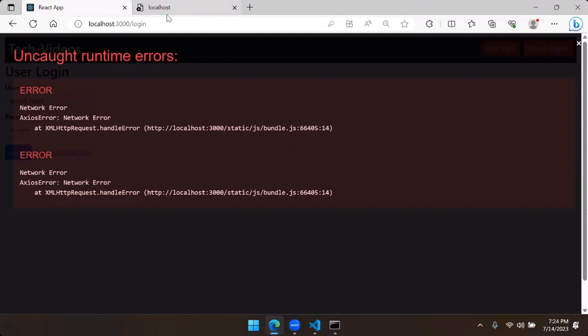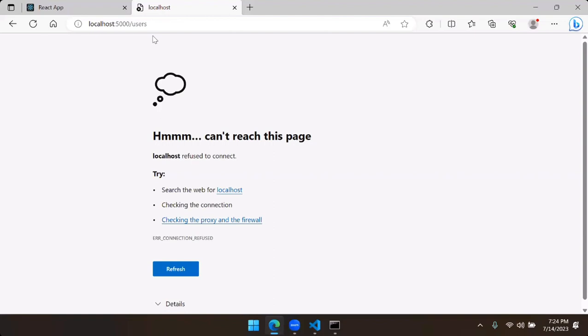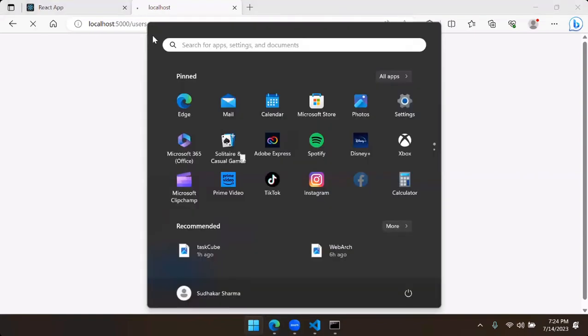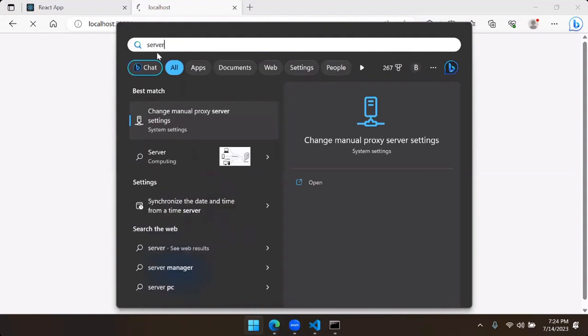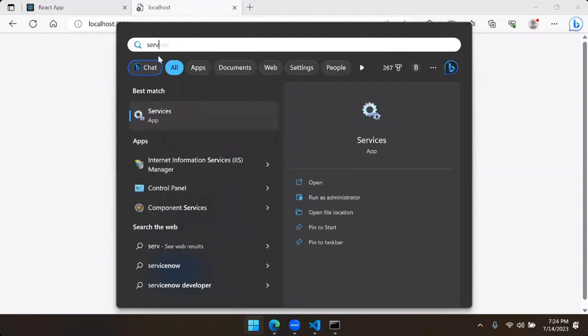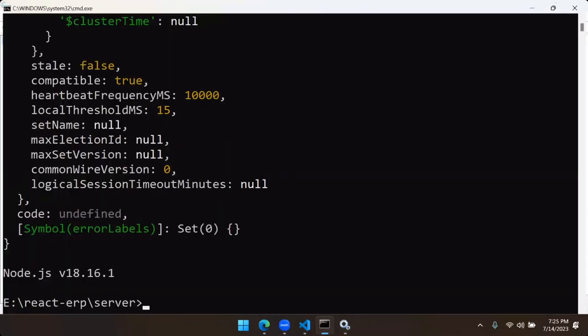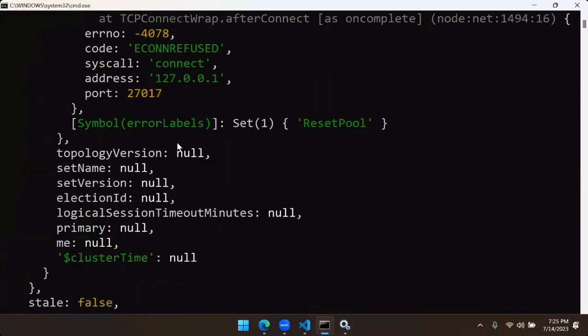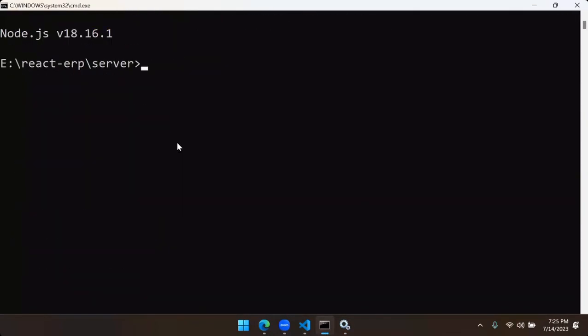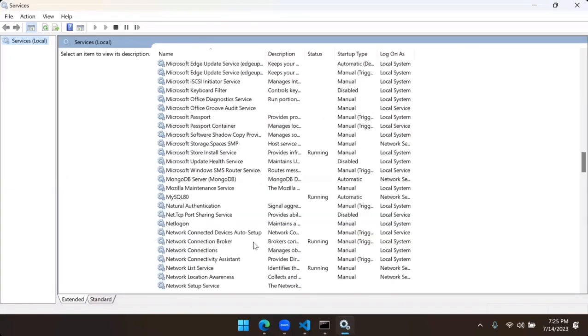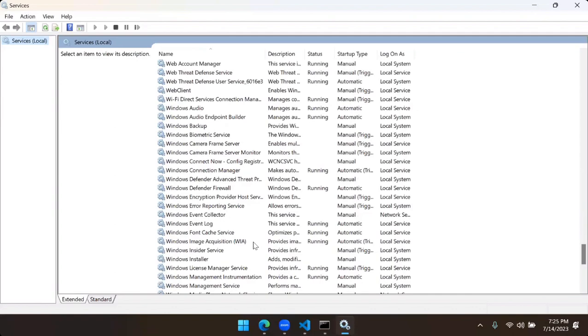I think some network error occurred. Network error means that server may be stopped. Let's check. Services. Yeah, in the services app, we will check whether there is a problem in the server. There is a problem in the server. Connection stopped. Let's go and see the MongoDB server.